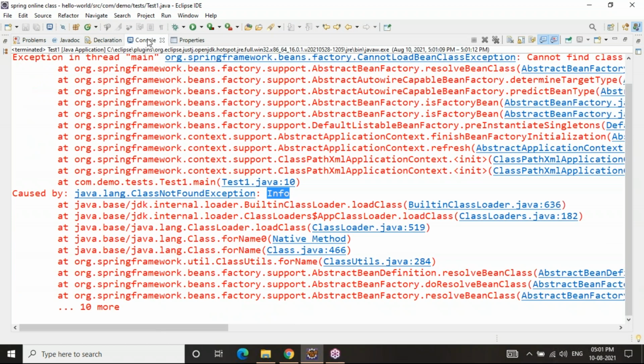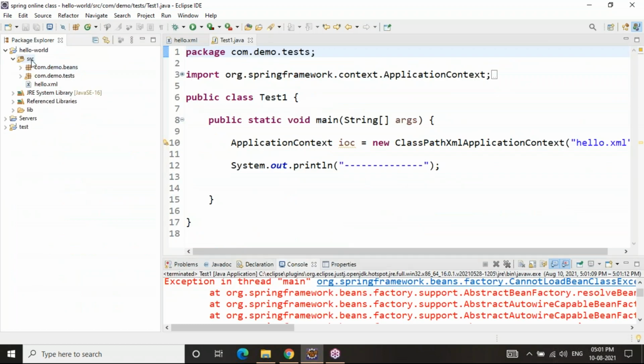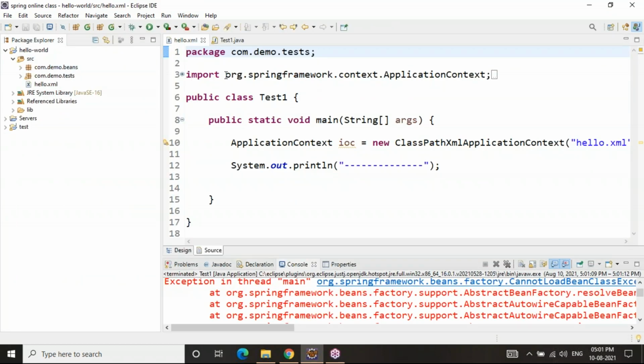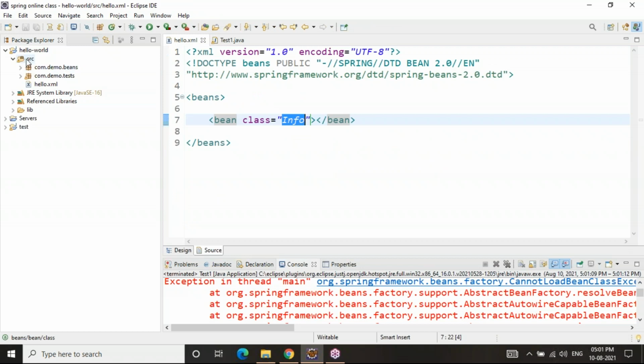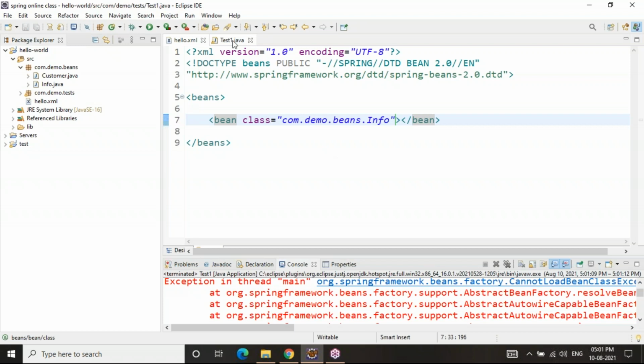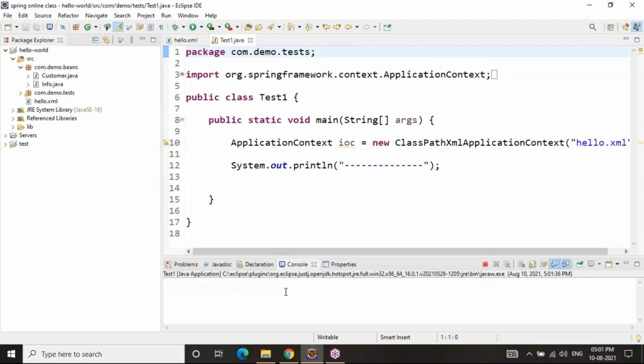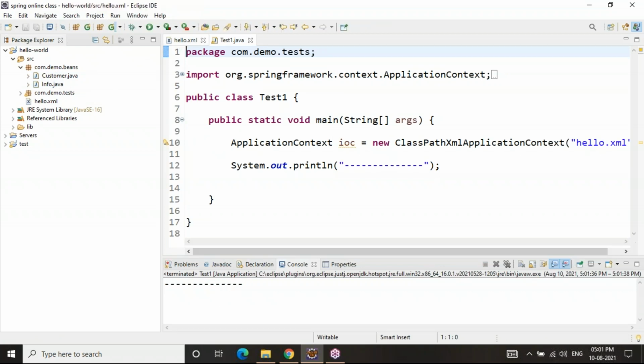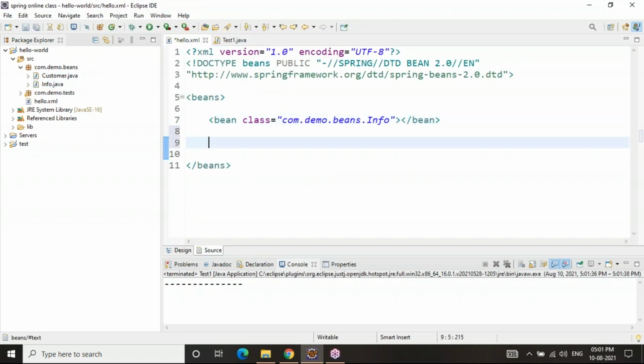ClassNotFoundException Info, because Spring is unable to find our Info class in this src. I'm not giving the information here about where this Info is, so it is checking in the src. Give proper information: com.demo.beans. Now it will create the Info. You don't get an exception. You don't get the constructor message because there is no constructor in Info, but it's working. And I will also give another class, Customer, com.demo.beans.Customer.